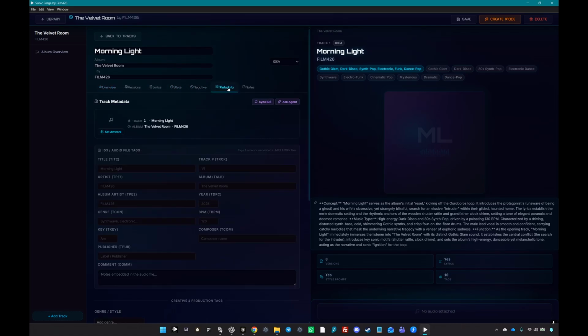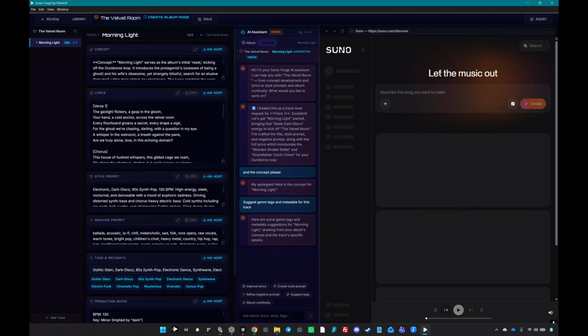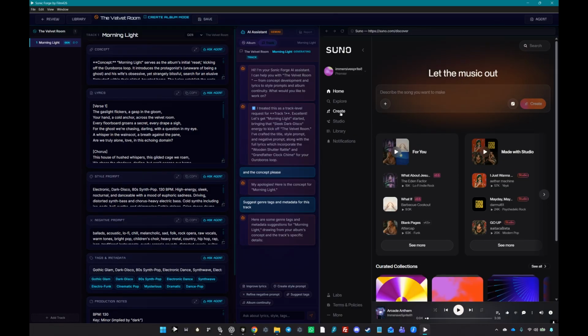When you are finished working, you can save the album and return to it at any time. You can then open the album in the album view and play it from there as well. Everything you have created and saved is preserved. The album concept, each track, the lyrics, the style prompts, attached audio files, metadata, notes, and project status.